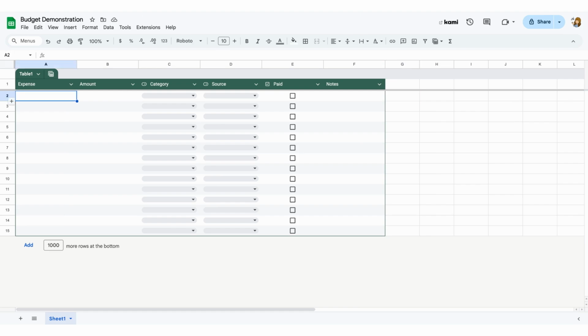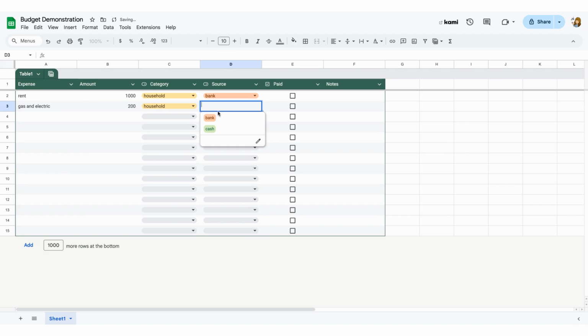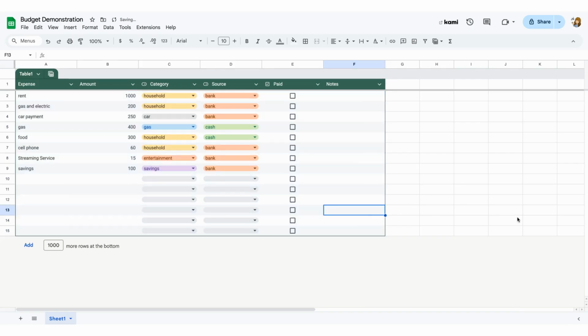The next step would be to enter all of my expenses and fill out the table. So my first expense might be rent. I'll put the amount, which category this should be, where I'm paying that from, and then my next one might be gas and electric, how much that will cost, where that is coming from, my source, and so on. And so in the end, I get a completed table.